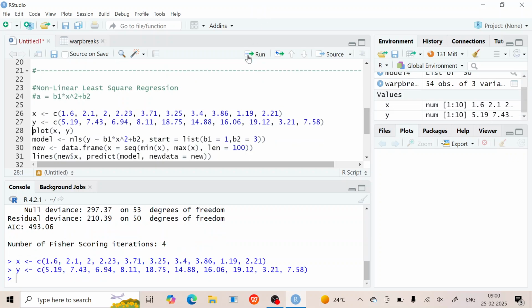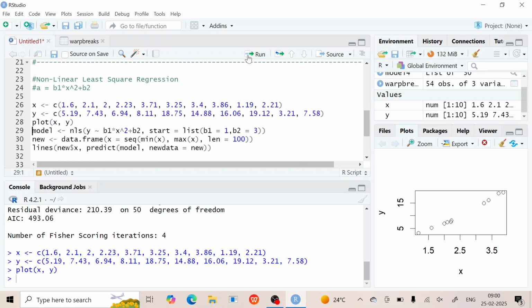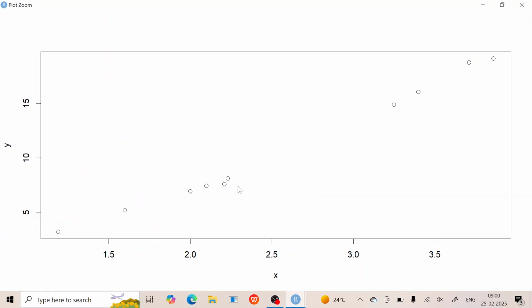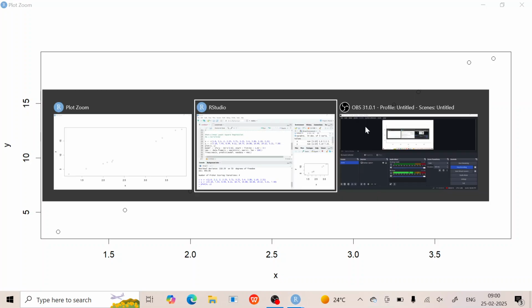So I'm running x and y, and I'm plotting these values of x and y in a scatter plot. We can zoom this scatter plot and see here the points of x and y are plotted in a scatter plot, x in the x-axis and y in the y-axis.